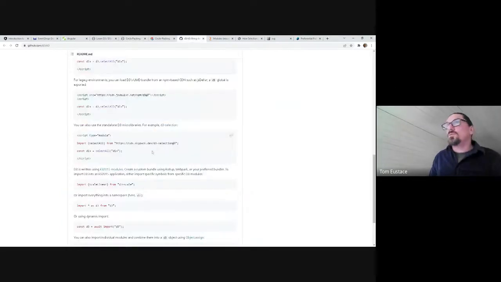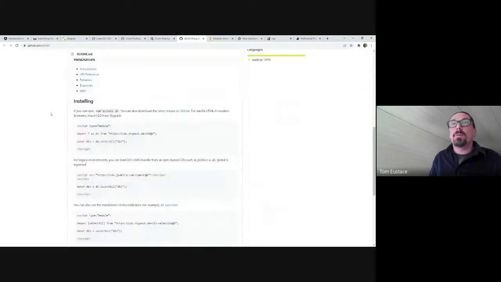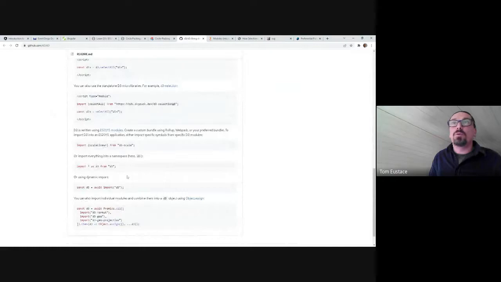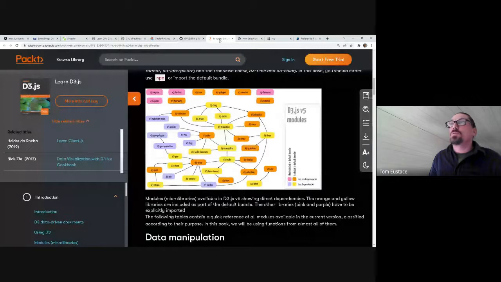Okay, so this is just the D3 repo itself. As I mentioned, you can pull in the whole library, or you can pull in micro libraries. So this link is in the resources. It shows you all the various micro libraries that are available for D3. So there's quite a few of them.